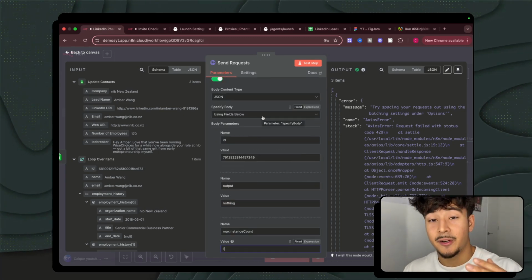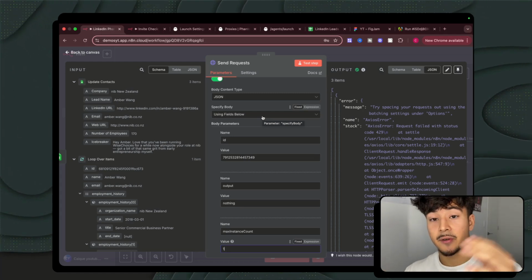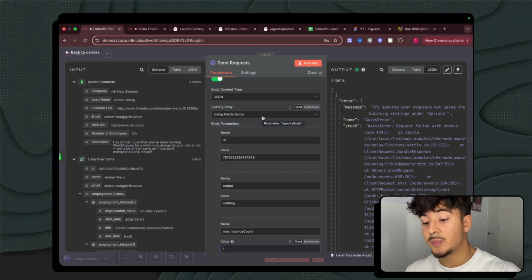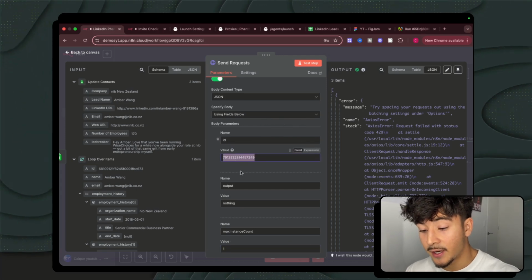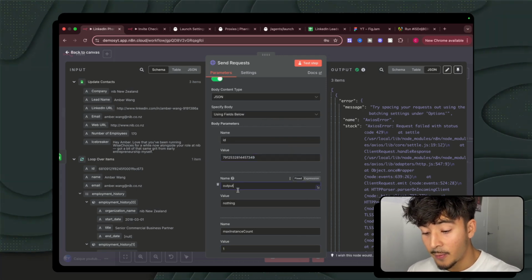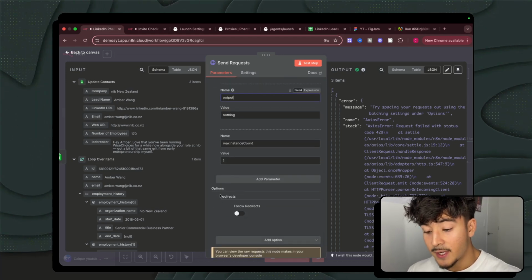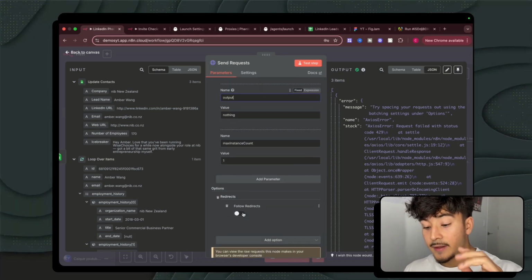From experience, if you don't have these next configurations set up, the automation will not work. So what you need to do here is in the request body, once you also reference the agent ID, we then have the output as nothing, max instance count as 1. From the options here, you want to toggle redirects and then make sure that that is toggled to false.